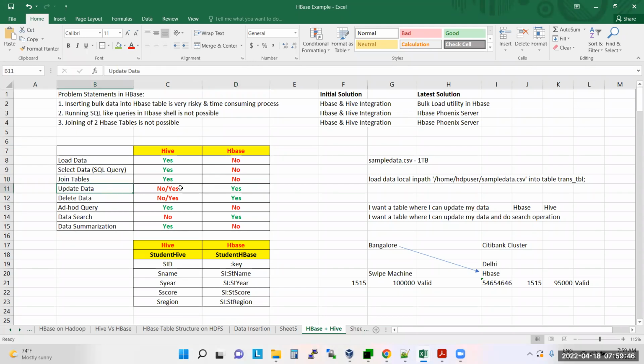Update data. Here, initially no, later yes, because initially there was no concept of transactional tables. Now they introduced transactional tables. That is the reason initially no, now yes. But for updating the data, HBase is good. Delete the data, delete a single record. Update data means update a single record.